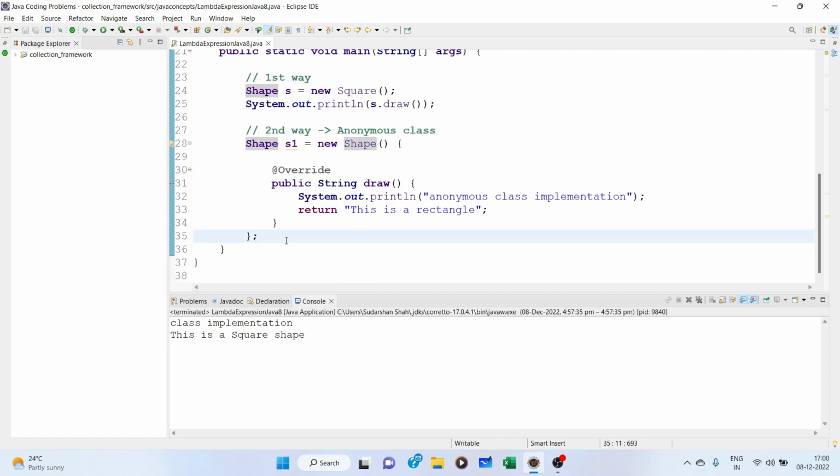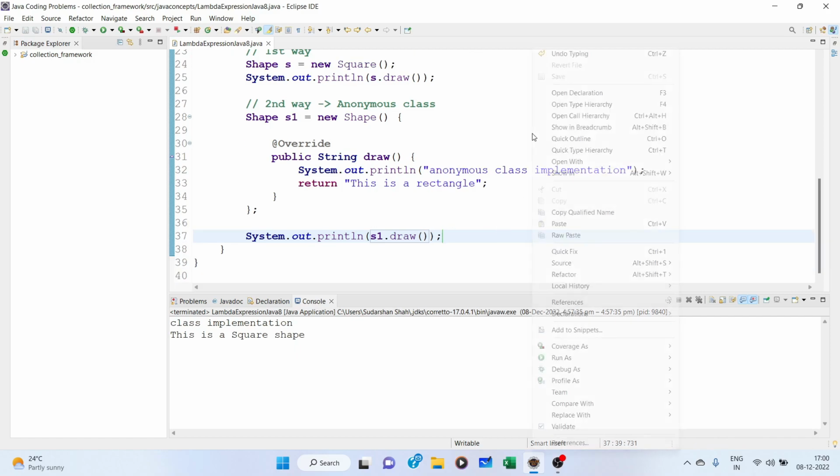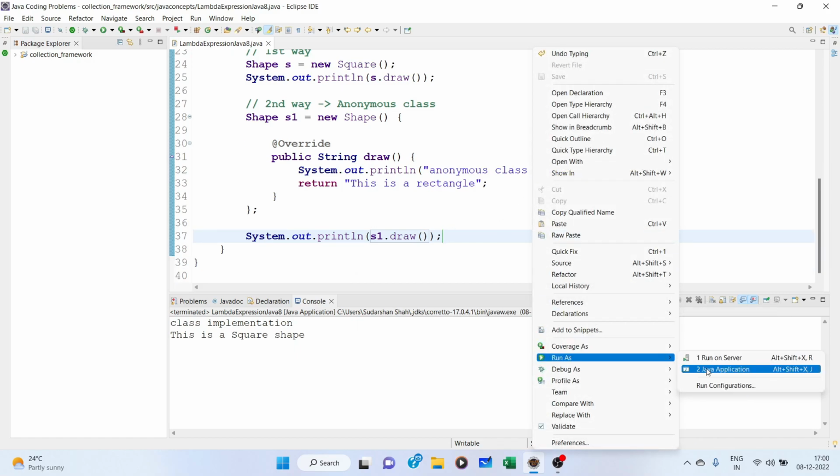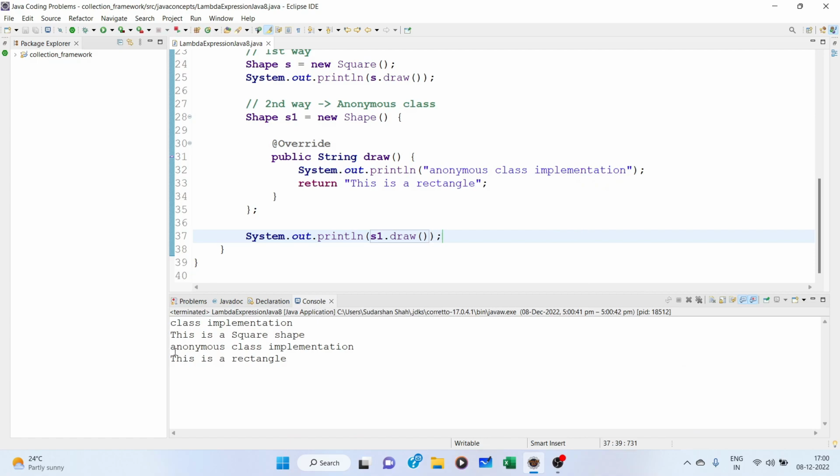So if we want to call it, we say s1 dot draw, sorry, my bad, s1 dot draw. Now let's print this and see the result. So we get our result, anonymous class implementation. This is a rectangle. Fine. Now we want another one, that is a triangle.